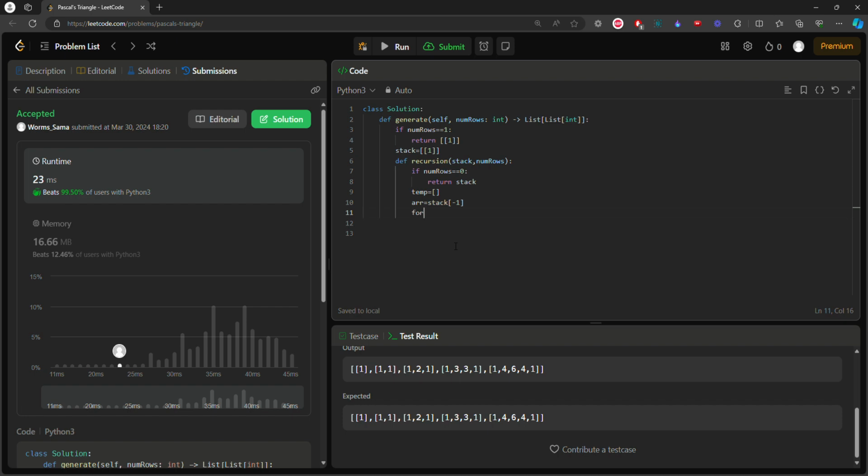So what you have to do, for I in range length of stack -1, which I have declared as arr. So now the same thing, if I becomes equal to 0 or I becomes equal to the length of the array, again, I hope you understood why I took +1 over here, then what you do? Temp dot append the value 1. Else temp dot append the value of arr at the position I plus arr at the position I -1.